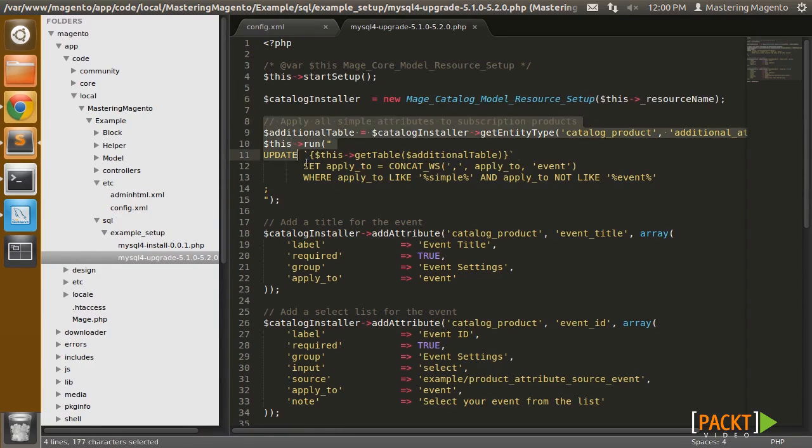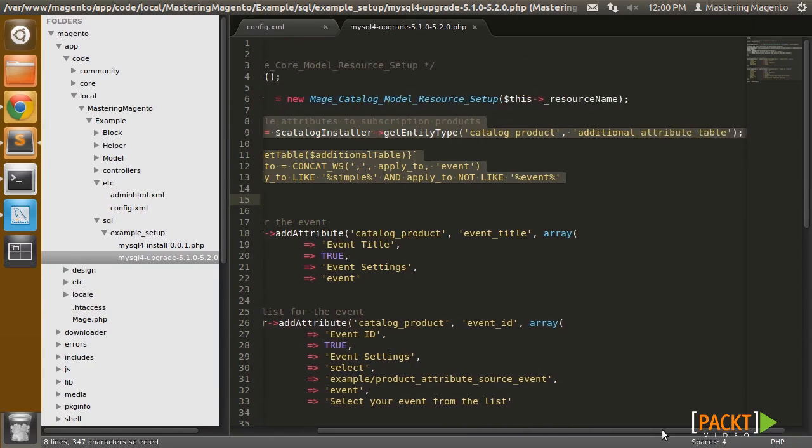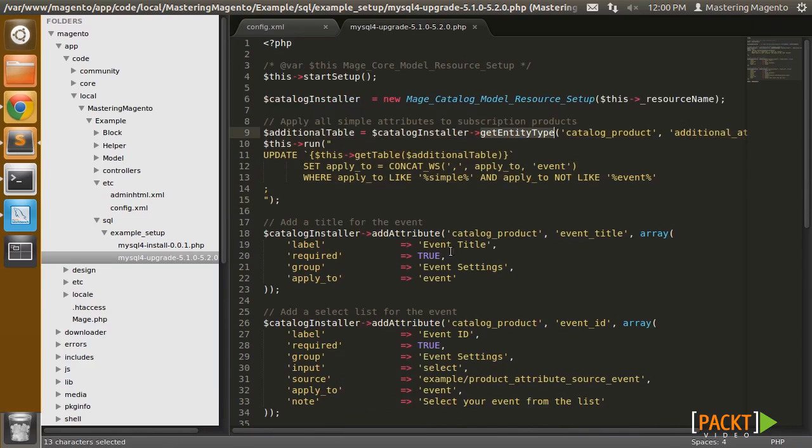So the first thing I'm going to do is fix the issue with product types that don't apply to my event product type. And I can use this snippet of code here. Basically get the table name using the catalog installer, and then run this update query to find any attributes that are applied to simple products and update it to apply to an event.